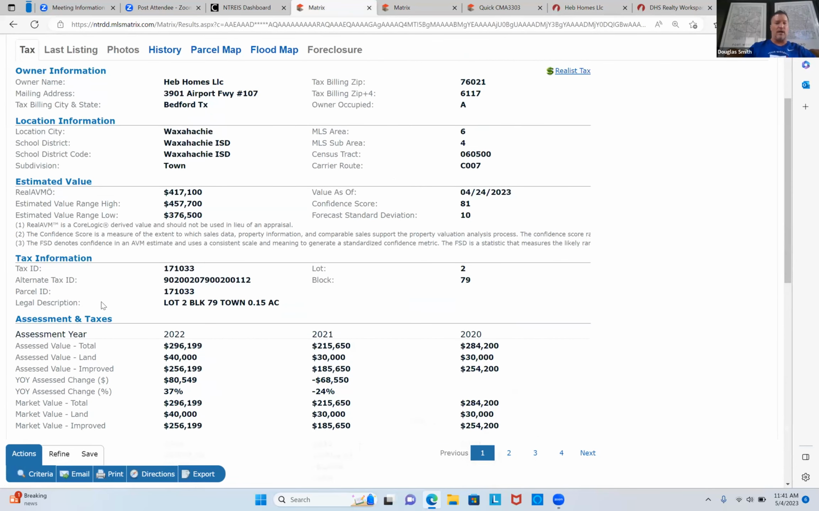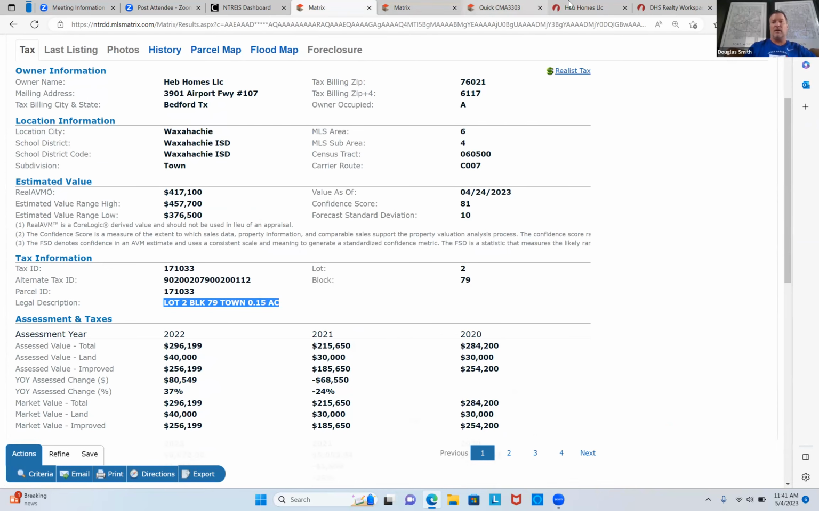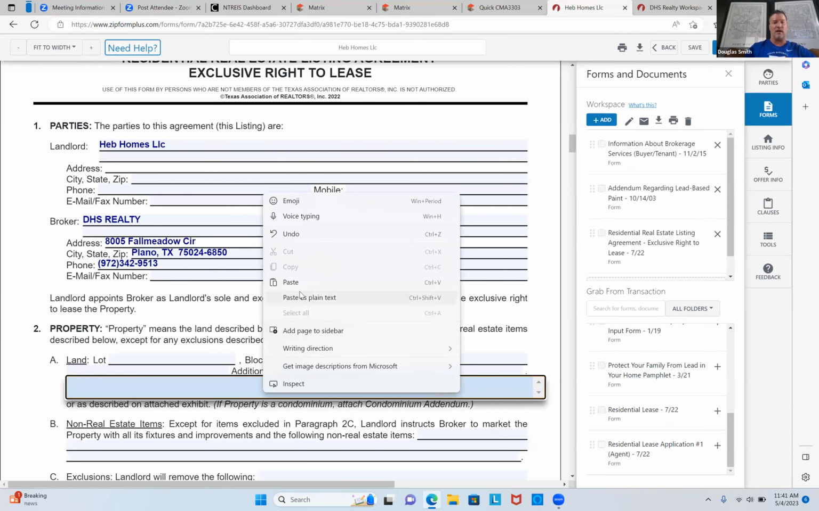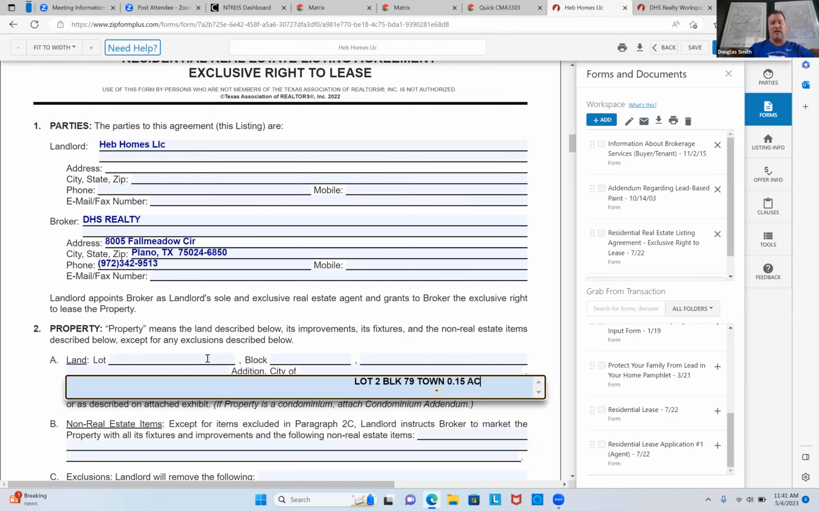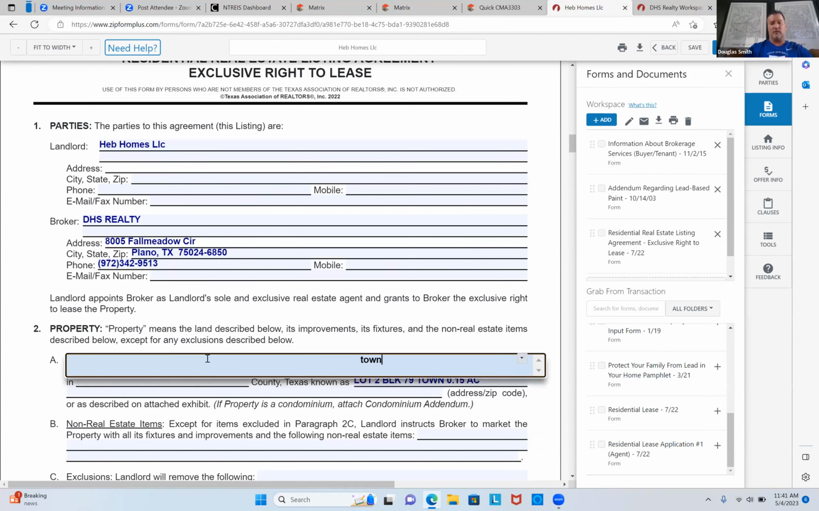And if you'll see, right here is the legal description. So I'm going to copy and paste it right here because it's the longest line. And then I'm going to use it kind of like a cheat sheet. Lot 2, block 79, town, and I'm going to capitalize town. 0.15 AC, and that means acre, 0.15 of an acre.